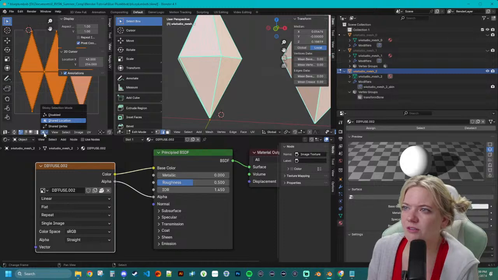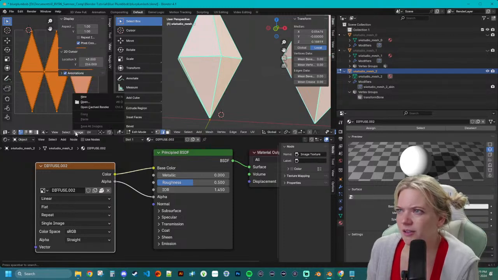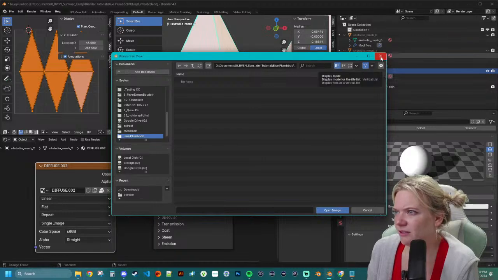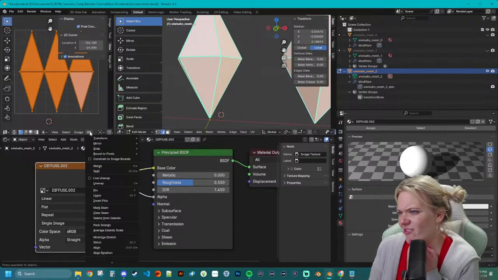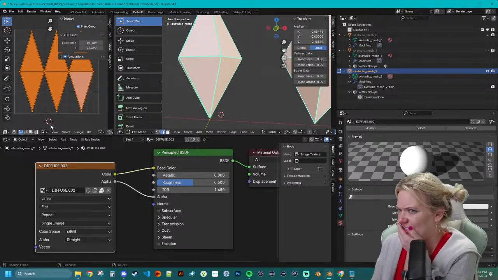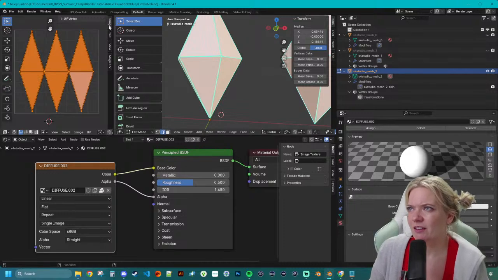Oh, this is new, this sticky selection mode, the shared location or shared vertex. That's cool. Image, open. Yeah, I'll need to look to see, because the thing is you kind of need to see the image behind.